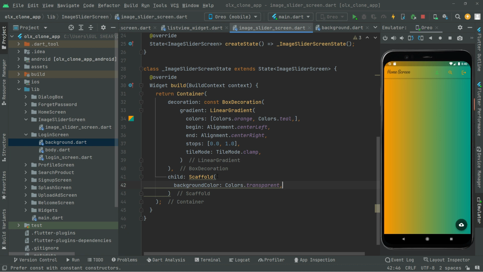And from now on we will just add the app bar so that we can know that we are on the image slider screen. In here let's go ahead and add the app bar.